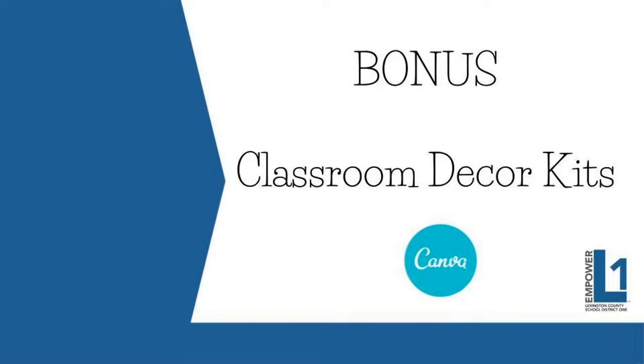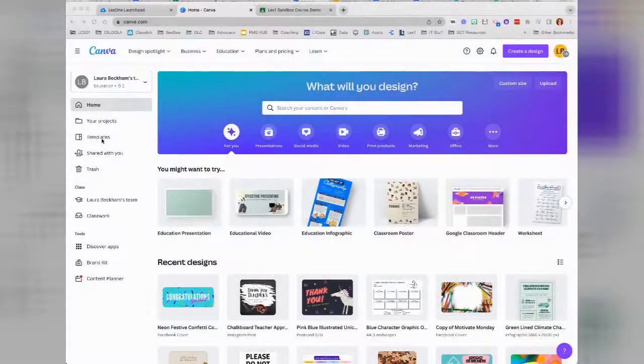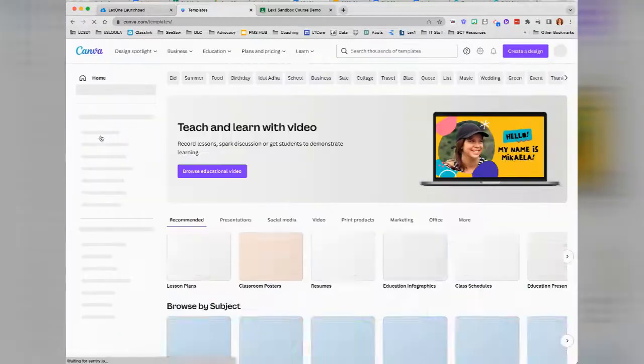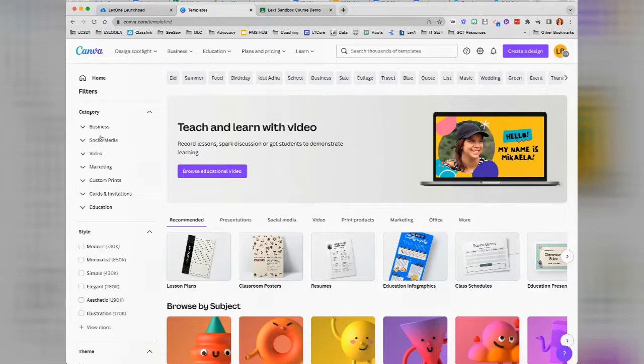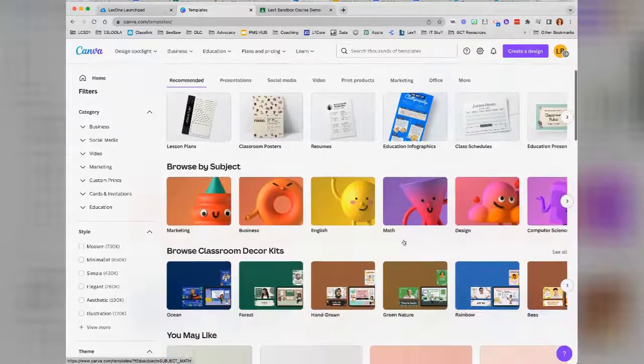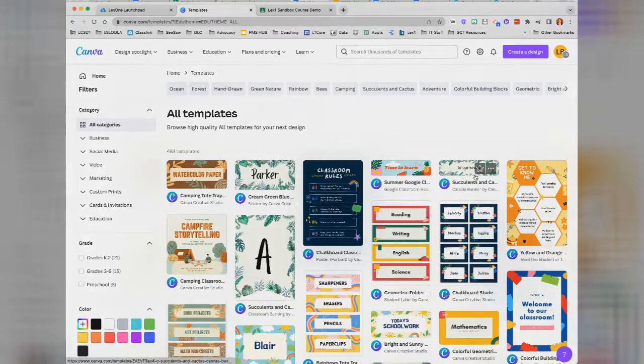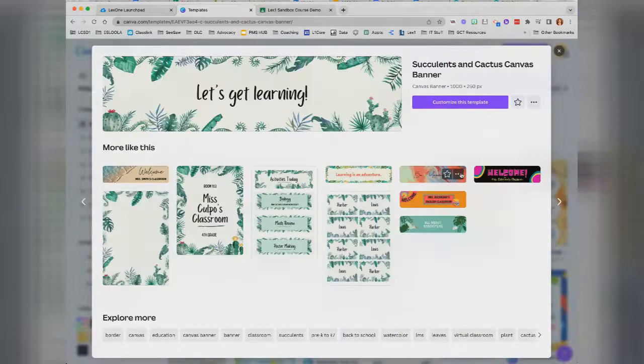Before we go, I want to show you a quick thing in Canva templates called Classroom Decor Kits. If you look over on your left-hand side of your screen when you're logged into Canva, you can click on Templates. There are tons of different templates available, as you can see just a few right down here, but I really want to show you these Classroom Decor Kits. So the Classroom Decor Kits have lots of different files created in the different themes. So here's one. If I click on it, you can see everything that comes with this one.